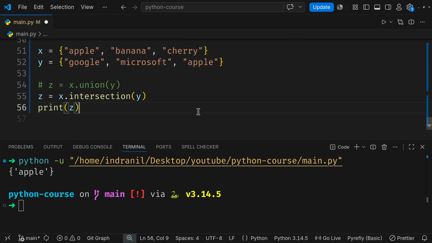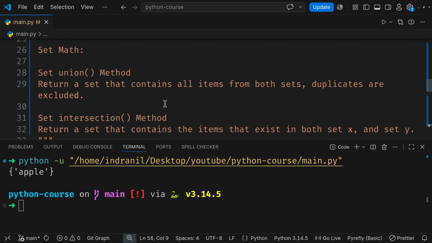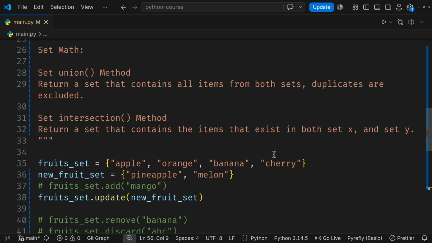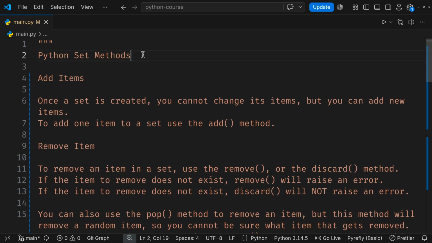So all right, we have learned about the set methods in this video. In case you are more interested in learning about the set math, you can just search in Google about set mathematics and you will get the union, intersection and some other mathematical functions as well, which we can use with the sets. Awesome. So in this video, we have discussed the set methods in Python.